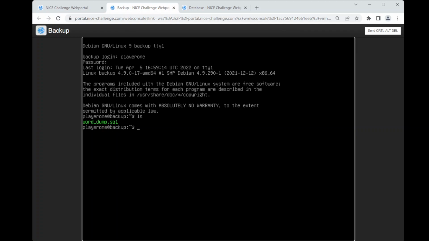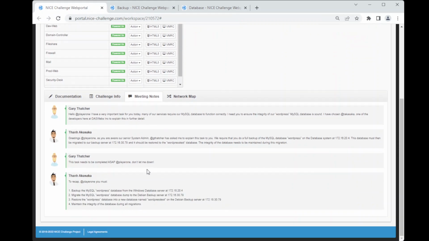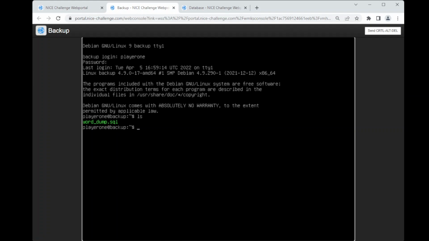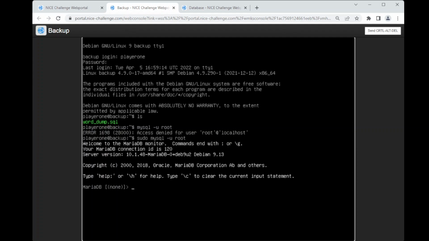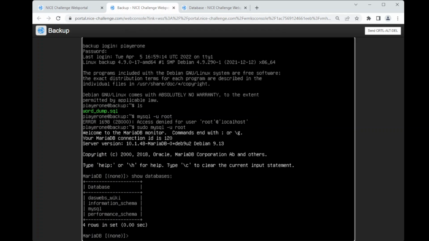Now we just need to create a database. The database has to be named WordPress test, and we just need to make sure that it's successfully open from there. So first, let's open MySQL. Access denied. That means we need sudo. So here we do show databases again. Okay, we see 4 databases. After adding, we should see 5.